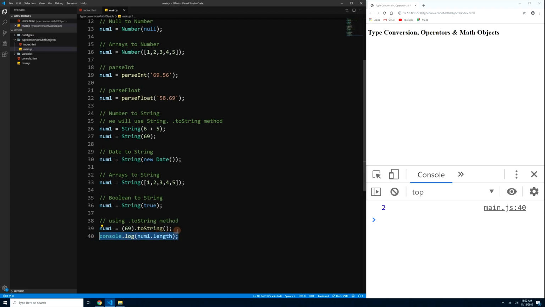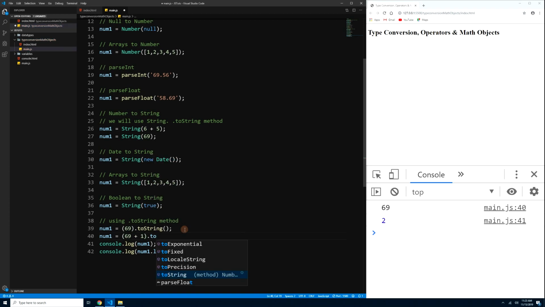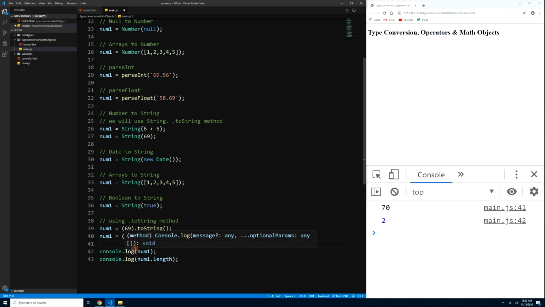Try lang natin tanggalin yung length and then output natin ulit sa console. So we have 69 and a length of 2 right here. Okay? You can also use num1 equals, let's try some addition, 69 plus 1 dot toString. Press Ctrl S on your keyboard. Now we have 70 with a length of 2 right here.